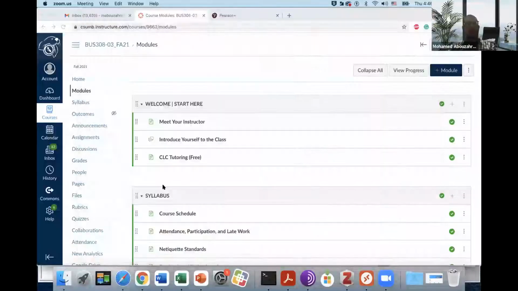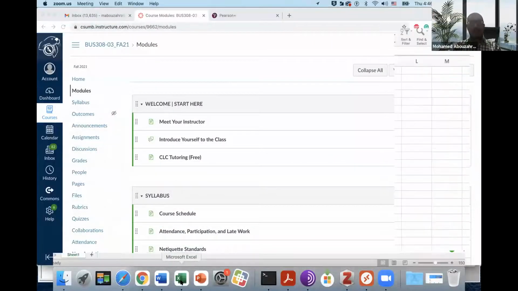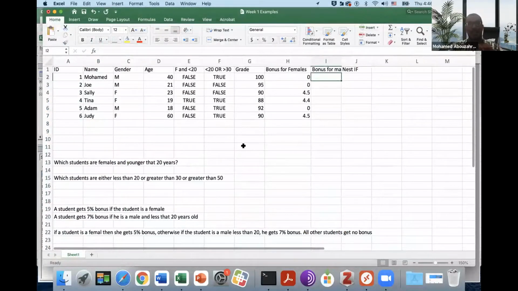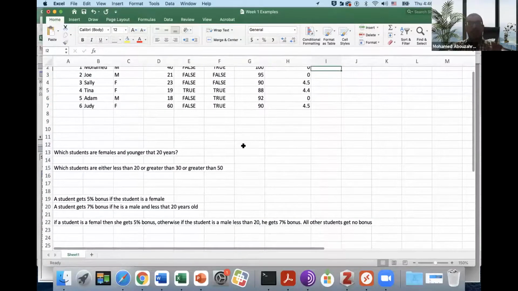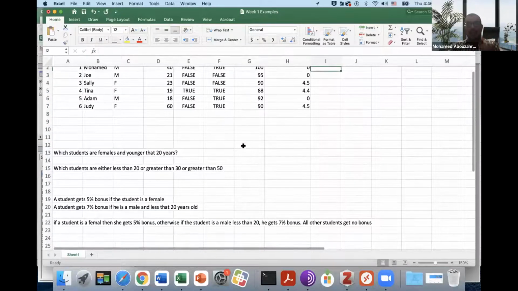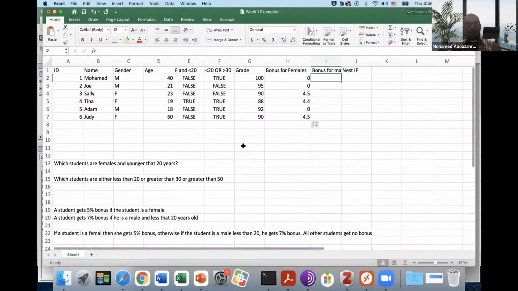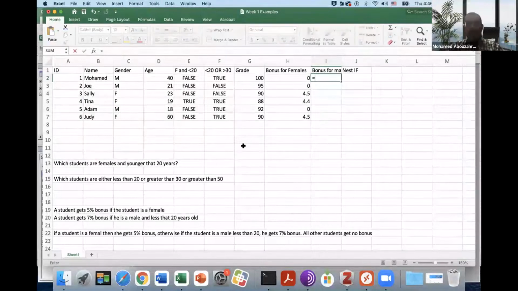All right. So let's try and do this together. Right. So now it's exactly the same thing we did in bonus for females. The only difference is that the condition is compound. It's not a simple condition. There are 2 conditions combined together, right? No problem. Equals if. And then we have to manage these 2 conditions. We have 2 conditions with an and between them. Male and less than 20 years old.